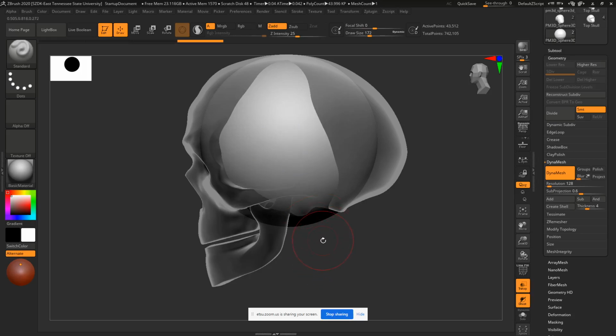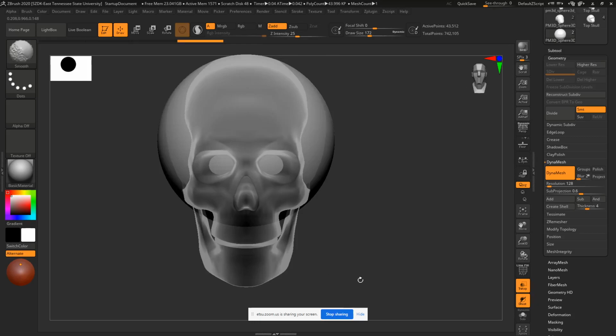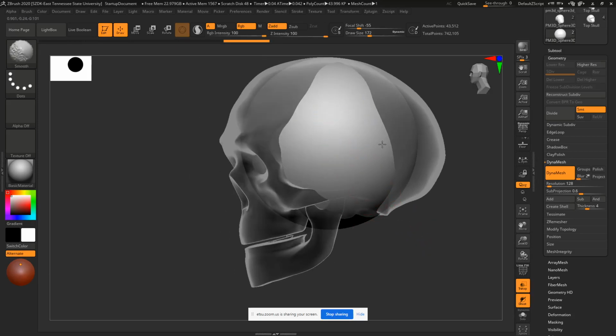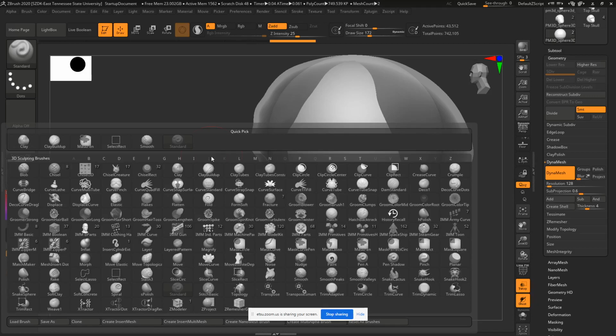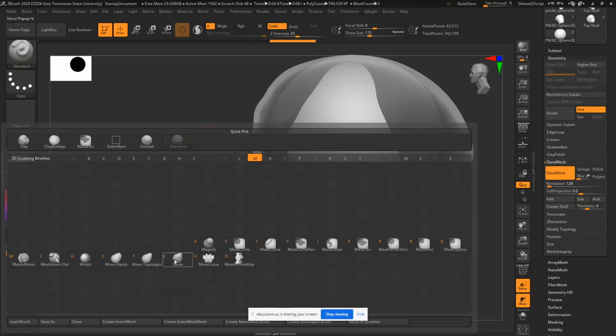For this project, don't forget to enable symmetry. Sorry, here we go. So go ahead, form this. Start off with a simple shape on the top of the skull. The parietal is on the back side and the forehead is the frontal bone. Okay, so use the Move tool. You can press B on your keyboard and press M, choose Move.